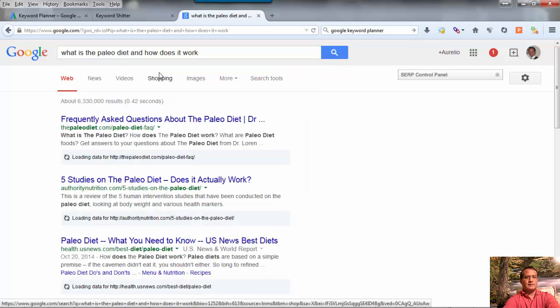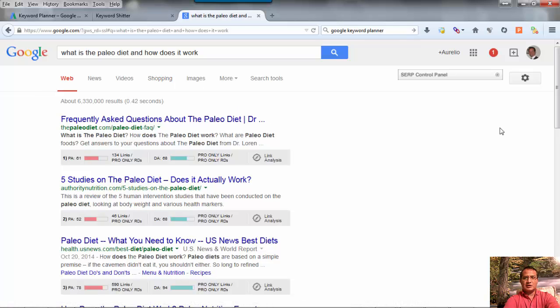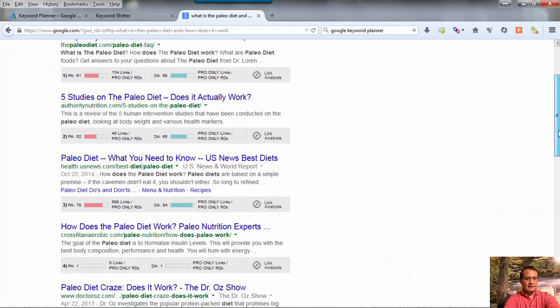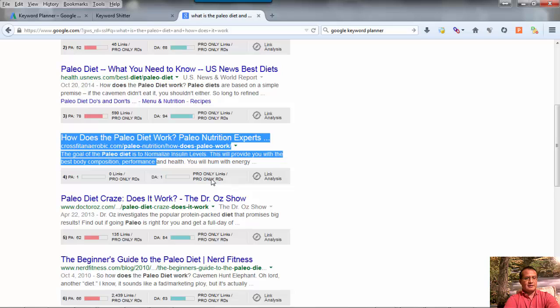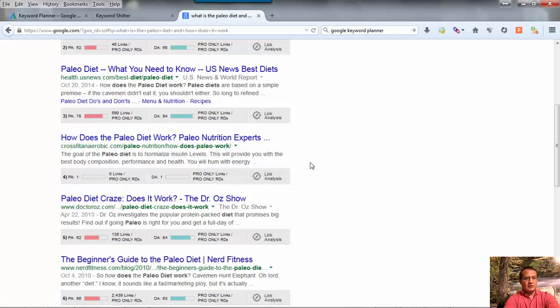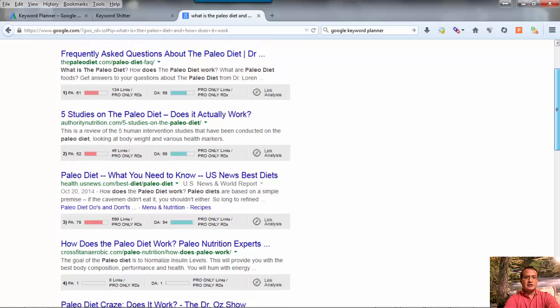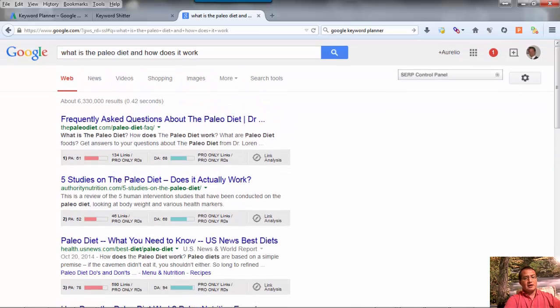Maybe this one. What is the paleo diet? Those are still pretty high. But wait a minute, look at this. There's an opening right here. See that right there? You've got a page authority of 1, domain authority of 1, and not a whole lot of links. If you organize your content in a way that it's optimized for that keyword, then you may be able to outrank them. Okay? So it could be as simple as that.